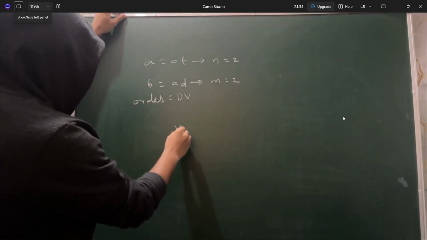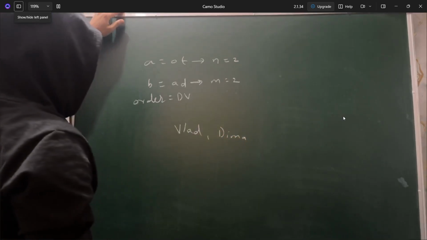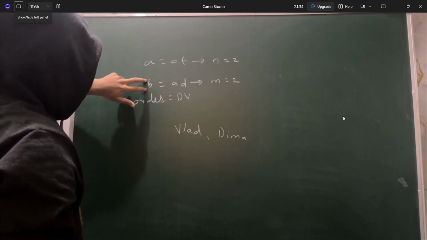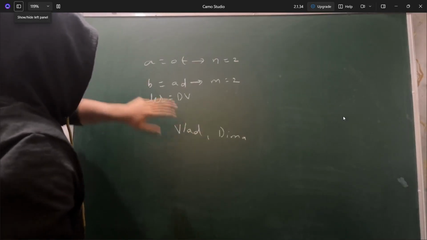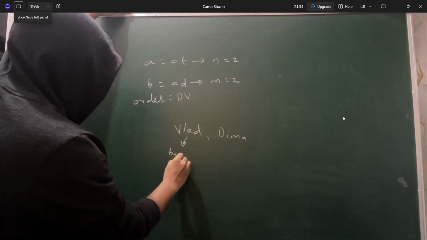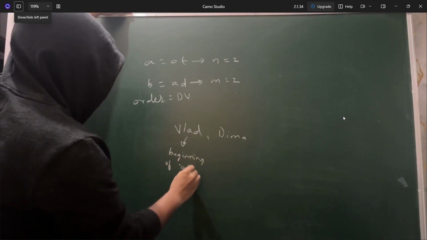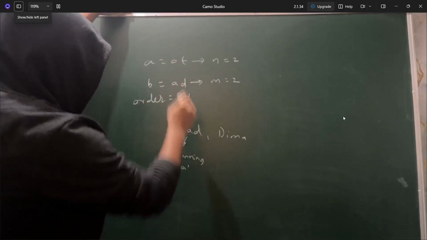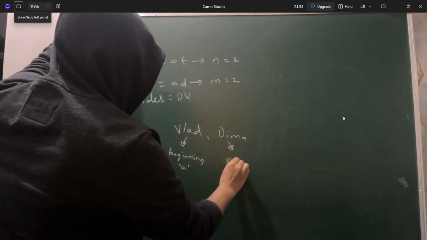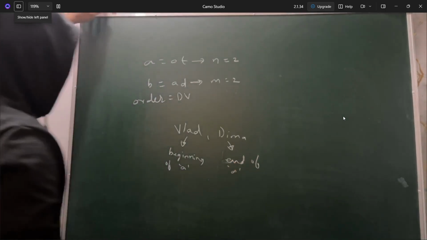We have Lad and Dima. In school they have given homework in such a way that these both people have to take the characters from string B and put them in string A. So Lad will be putting characters at the beginning of string A, and Dima will be putting them at the end of A. Okay, so let's try to understand.